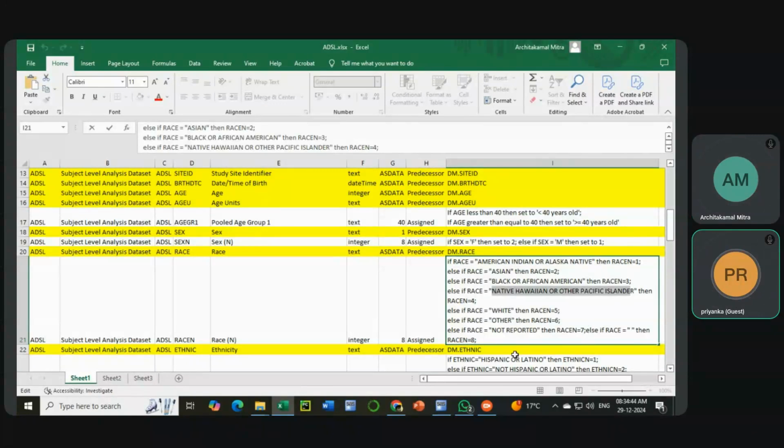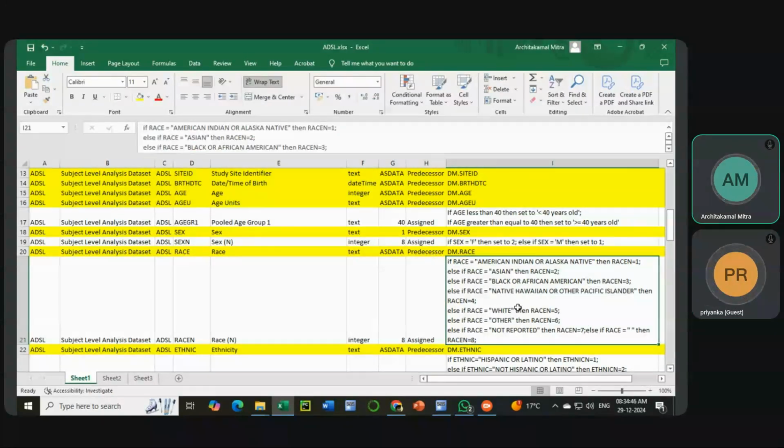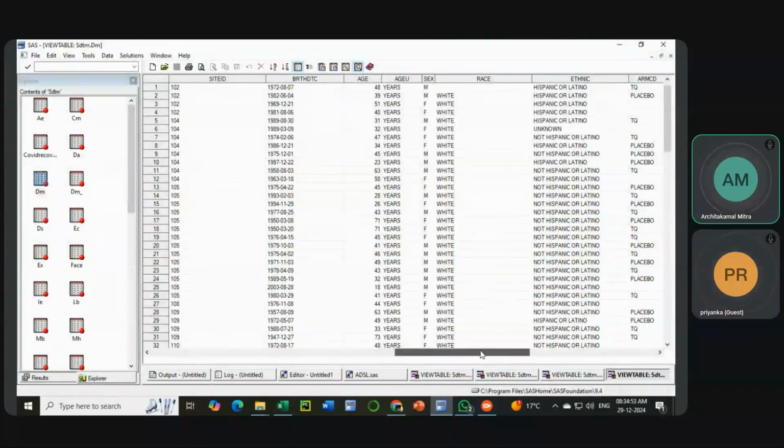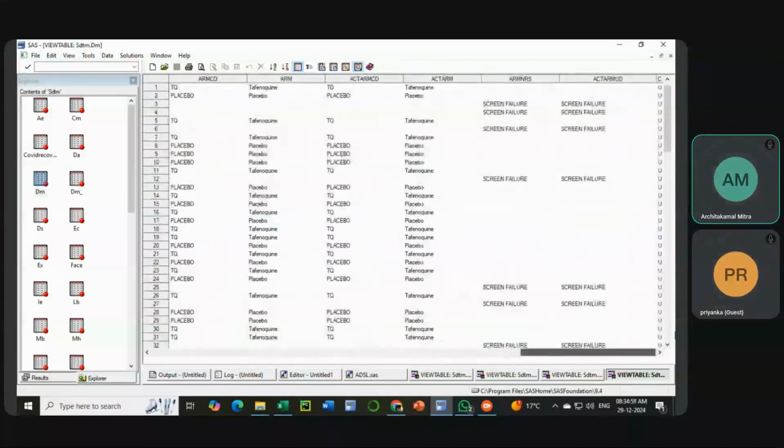There is an other, right? Other value will come in the SUPPDM. No, the other value will not come in the SUPPDM because there is a race other. Okay, let's go. Do we have a race other here? Since we don't have any race other, that's why. If it's other, then we have a race other value.